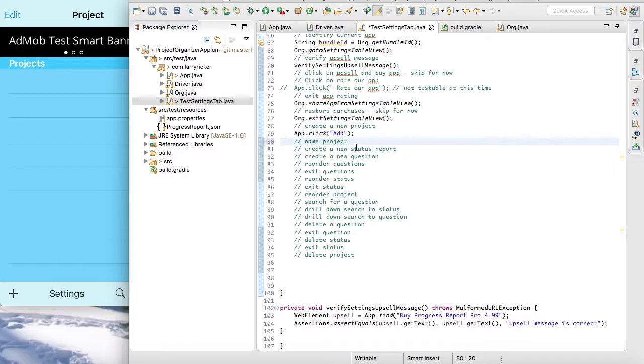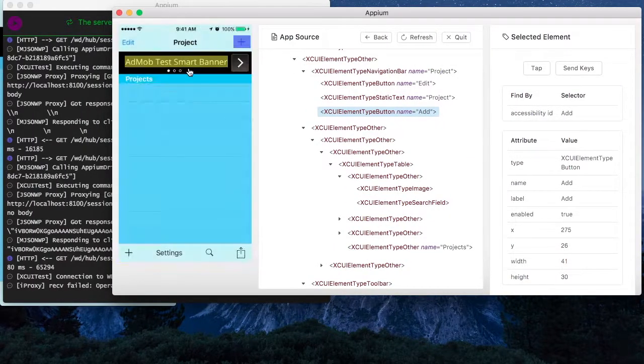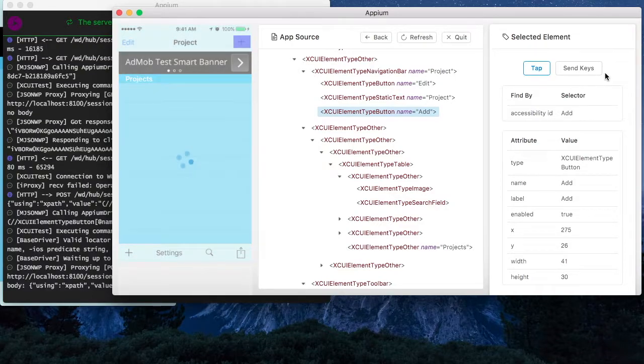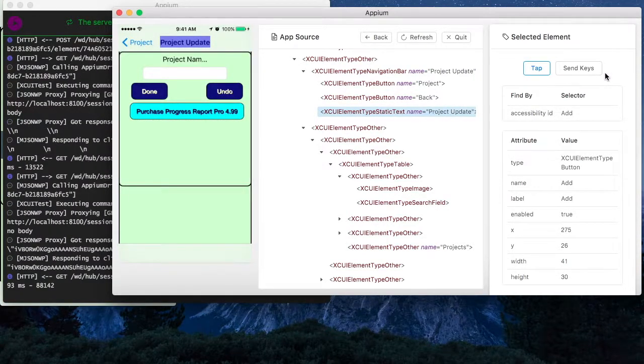So let's enter the name of the project. So in order to do that, go back to Appium Desktop, and we're going to hit this plus button, add, and let's see how that goes. Tap. Okay, got a new dialog here.